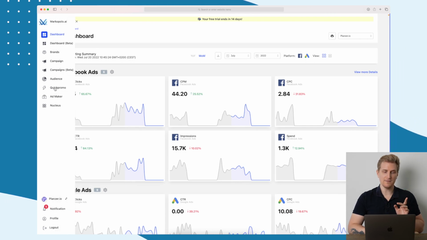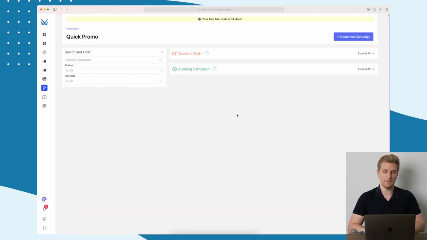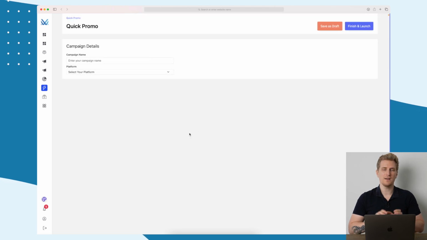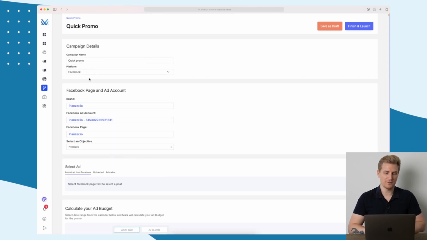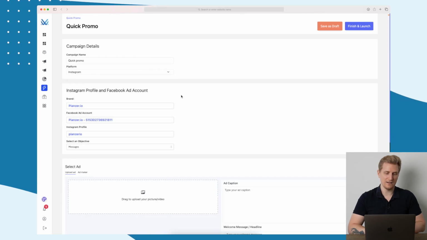Now, as I mentioned in the beginning, you can also set up a quick promo, and a quick promo is an easier and faster way to set up a campaign. So here we just choose a campaign name and we choose what platform we want to target. For this, I will choose Instagram.